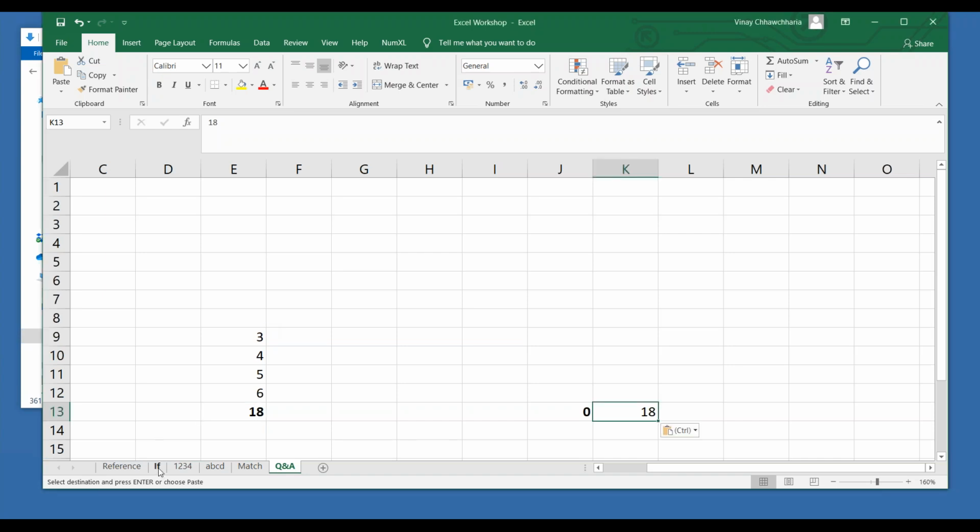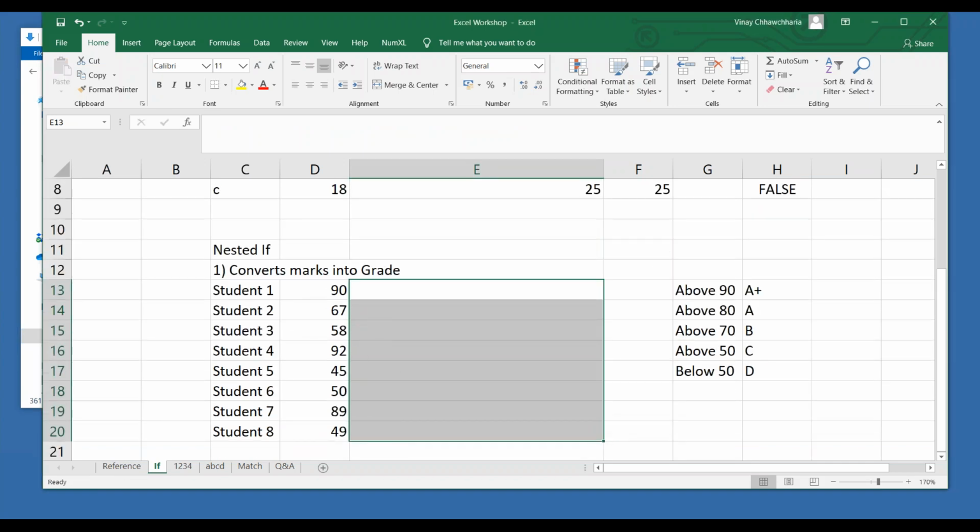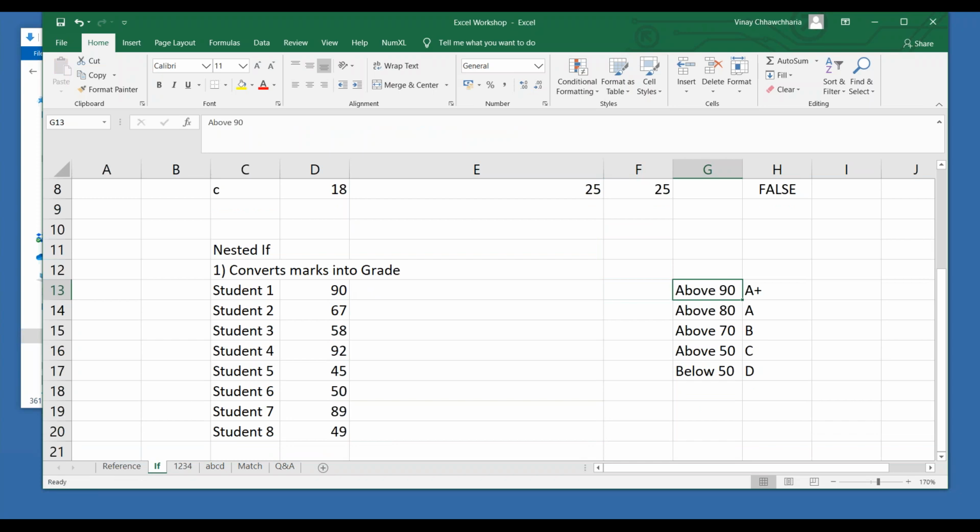So let me come to nested if. Priyadarshini, I have understood your question, but if there are multiple conditions, there will be a number of if loops. The important part is you have to understand the logic first. You have clearly defined your conditions: above a certain marks, a student should get a particular grade. If all the conditions are very clear in your mind, then applying a nested if is not that difficult. So let's start with this again.